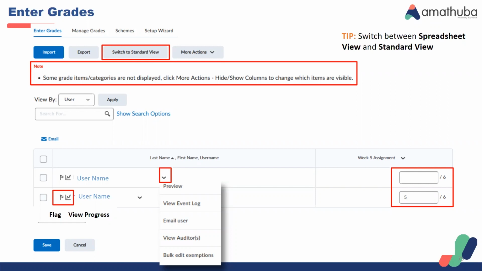So in spreadsheet view, as you might expect, it's very similar to a spreadsheet where you actually see the student's name, and you can see the activity in the top of the column there, week 5 assignment, and it gives you the option to literally just type in the marks into those empty fields there.